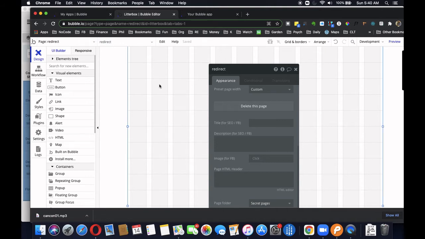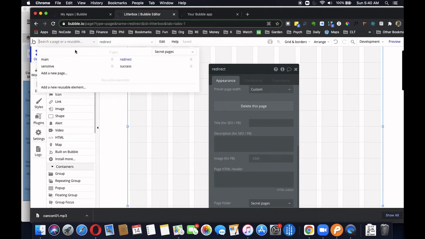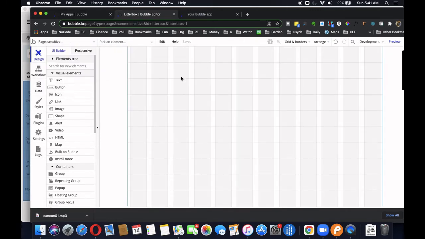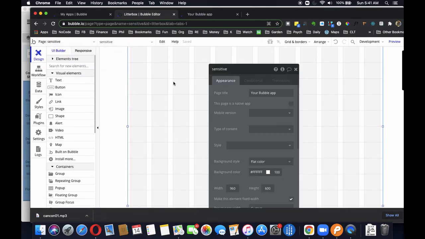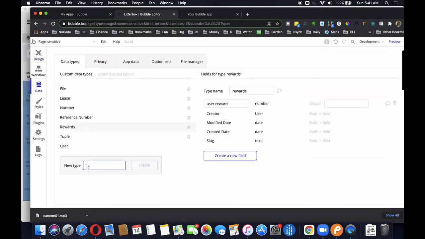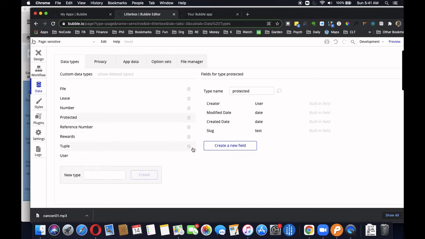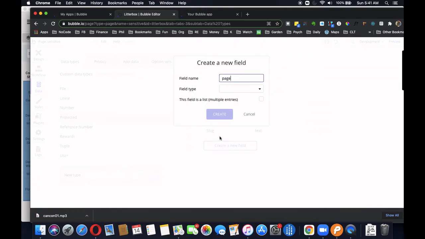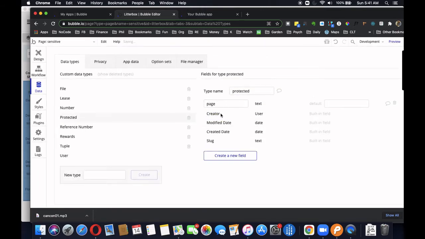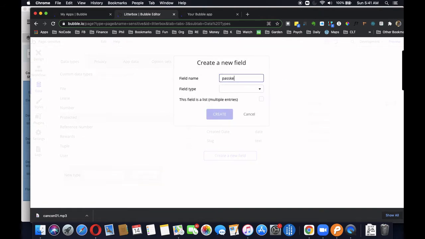Now, there were some page elements, and I think just for the sensitive page. So there's a couple of things I want to build onto this page. The first is I want to give it a type of content because we're going to be passing a passkey, basically a password, between the referring page and this page. So of course I need to create it first. So the data type we're going to create, I called it protected, and this is simply just to connect a page with a password. So I'm going to create 2 fields, the page field, which is of the text type, and the passkey field, which is also of the text type.